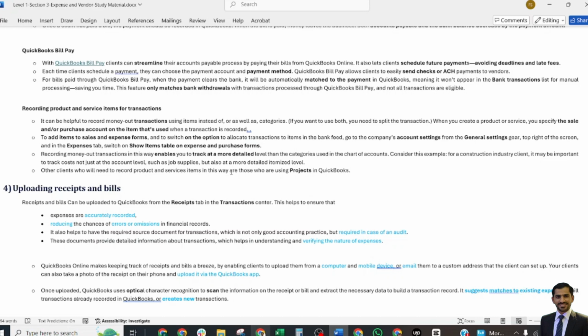For bills paid through Bill Pay, when the payment clears the bank, it will automatically match the payments, and it will be easy to manage the bank transaction list for manual processing and save time. The feature only matches bank withdrawals with transactions processed through QuickBooks Bill Pay, and all transactions are eligible. Recording product and service items for the transactions: it can be helpful to record money transactions using items instead of categories.